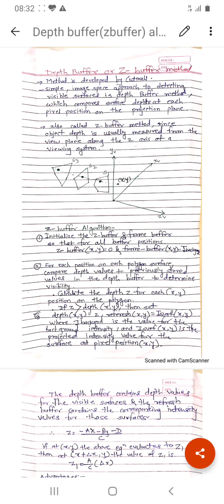When the object description is converted to projection coordinates x, y and z, each pixel position on the view plane is specified by x and y coordinates, and the z value gives the depth information. Thus, object depth can be compared by comparing the z values. The Z-buffer algorithm is usually implemented in normalized coordinates so that z values range from 0 at the back clipping plane to 1 at the front clipping plane.